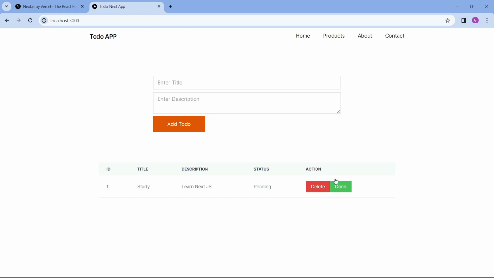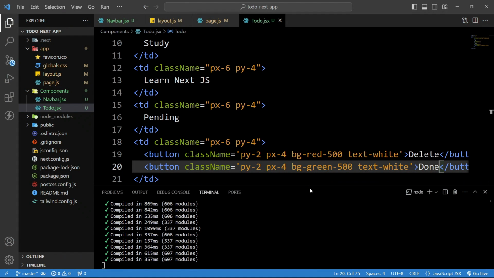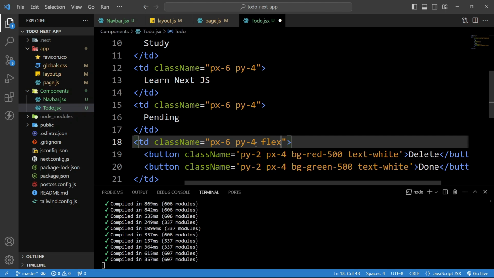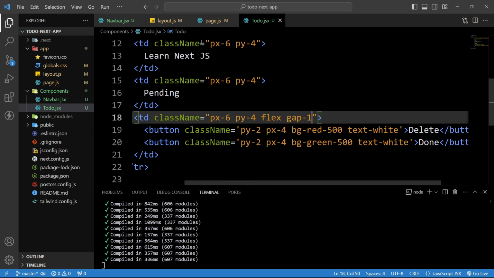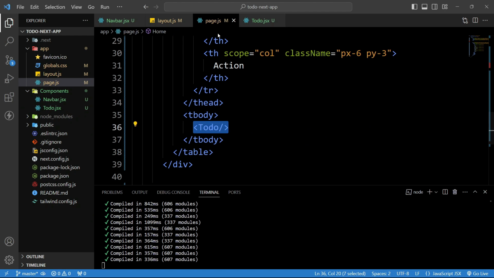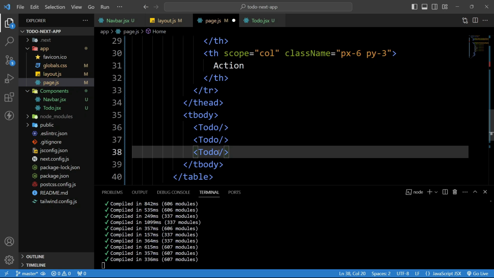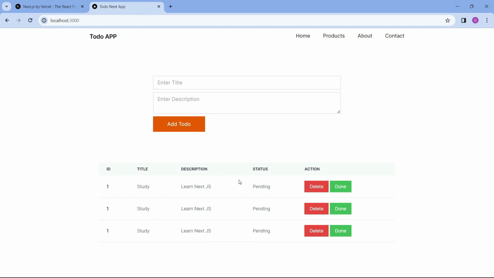Now we will add the space between these buttons. So here we will type flex and we will add the gap 1. Then save the changes. So our design for the to-do app is ready. Now we will create multiple dummy to-dos. We will come back to the page.js file, and here we have mounted one to-do. Let's copy it and duplicate it. So we have added 3 to-do. Save the changes. Now here we have the 3 row.